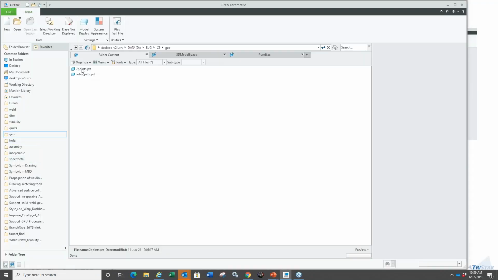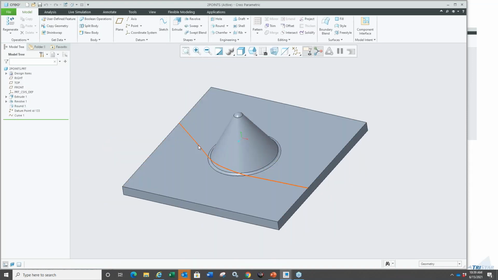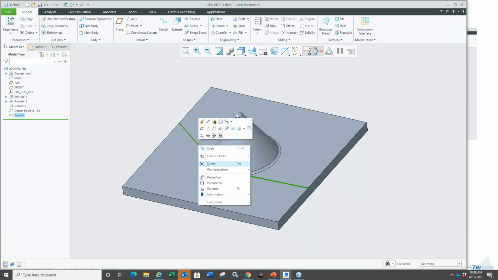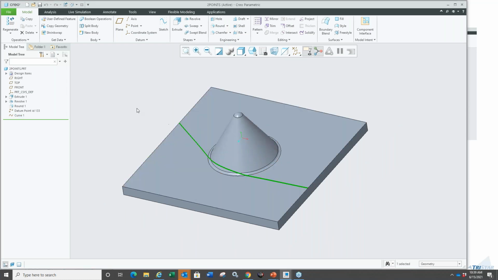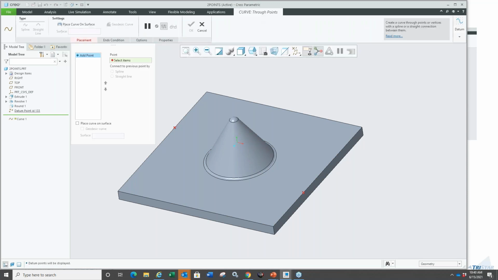Let me just take a quick minute here to show you that. So I have this curve done. Maybe I'm going to get rid of that existing one. Let me just delete this existing curve. But if I have my datum points on, so there it is. You still have your datum curve through points as before. But when I go point to point, it gives you a straight line like before.